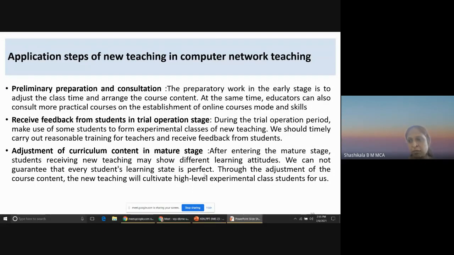During the trial operation period, we should timely carry out reasonable training for the teachers. And then we have to receive the feedback from the students who are in the trial operation period. Therefore, this type of experiment will help in the better implementation of the new network teaching.